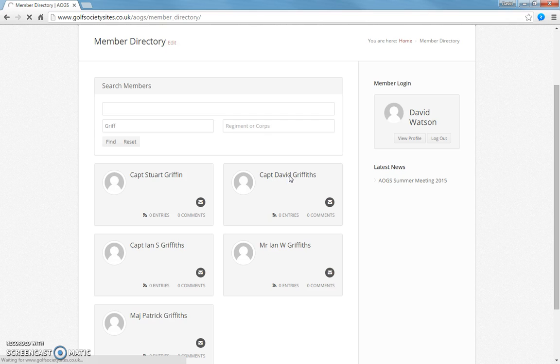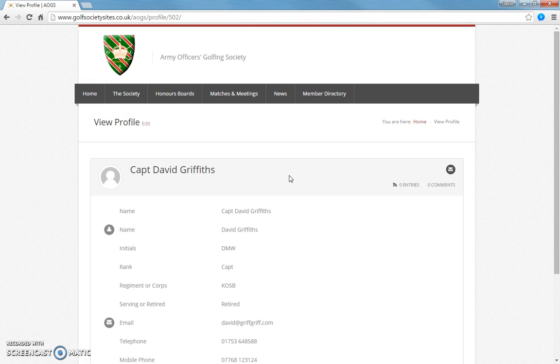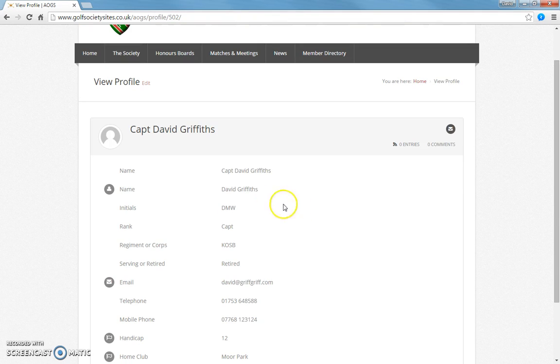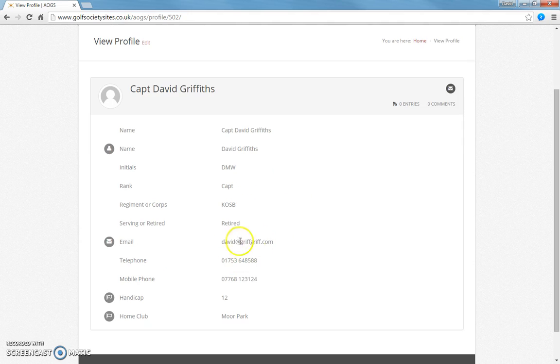If we click on David's name, it then brings up David's profile, so his name, how he's known in the society, his initials, his rank, his regiment, his status, serving or retired, and then his contact details, email address, telephone numbers, and a bit about his golf, his handicap, and his home club.